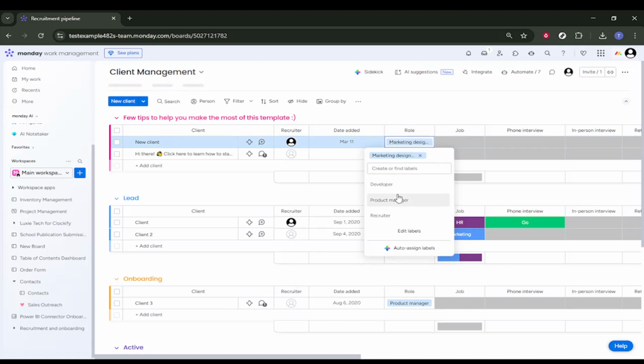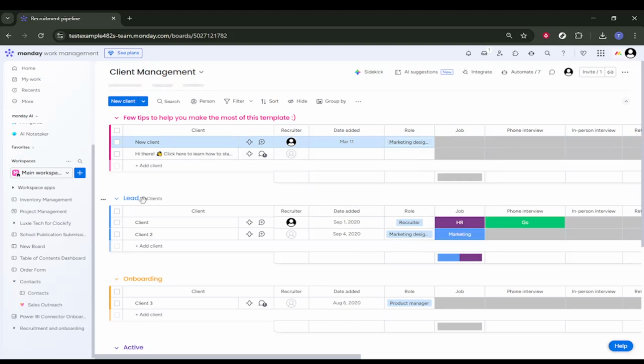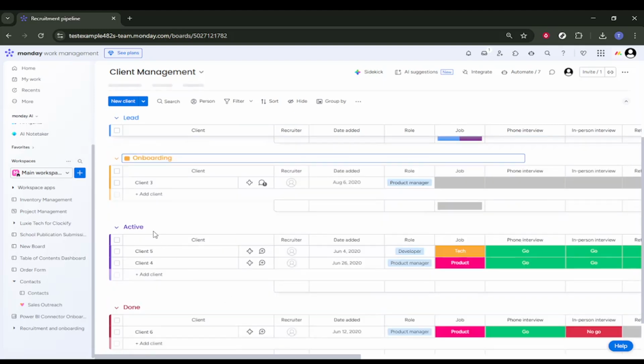Now shift your attention to the status labels used to track client stage. Click on Lead to represent early-stage clients that are not yet fully onboarded. Click on Onboarding for clients who have agreed to work with you and are currently being set up. Click on Active for clients who are in ongoing delivery. Finally, click on Done for clients whose work is completed or whose engagement has ended.